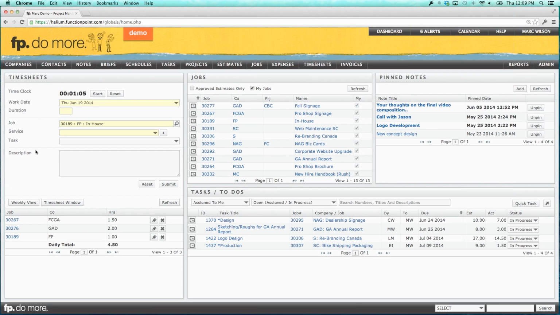Yeah, no problem. So looking at your tasks, a common question is, what is the difference between a task and a service? You'll see both drop downs here. Let's clear out this job here for now, even though it doesn't really matter. But you'll notice we have a service and a task drop down.